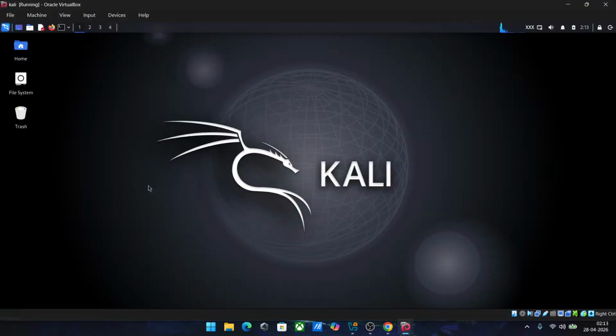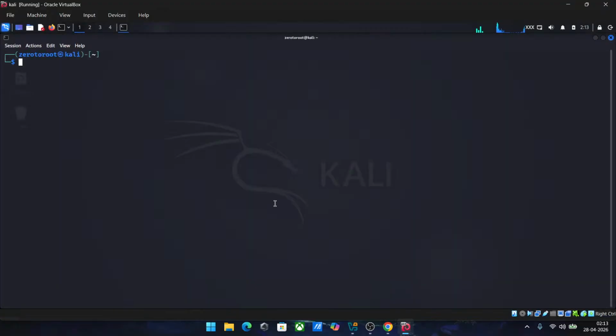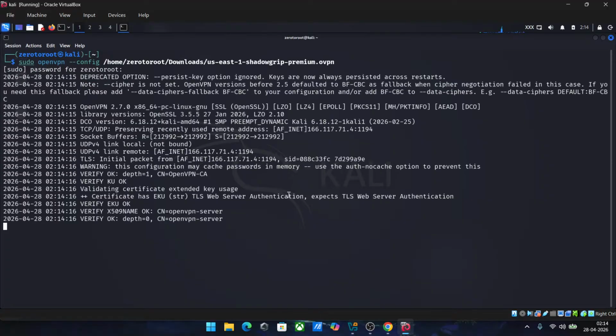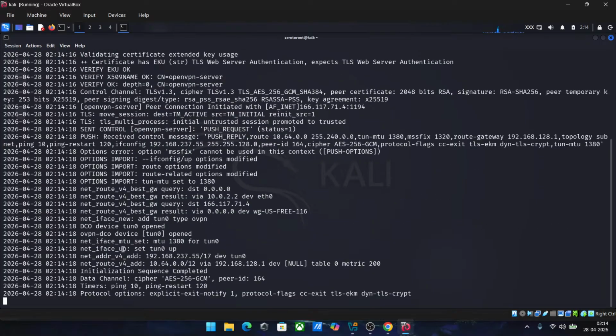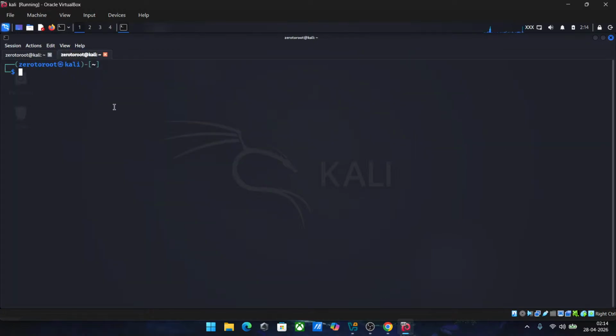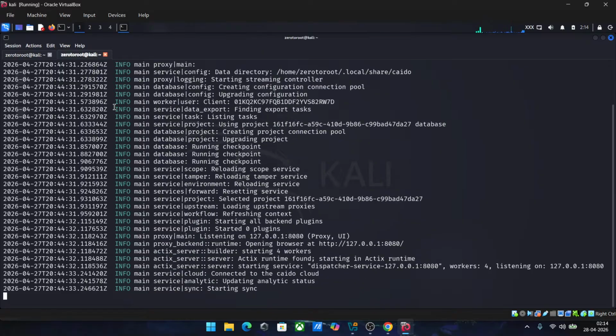Started. Let's see if we will go to our VPN. Let's try that. Let's see. Initialization sequence completed. Now let's open the tab. Caido. That's only Caido.